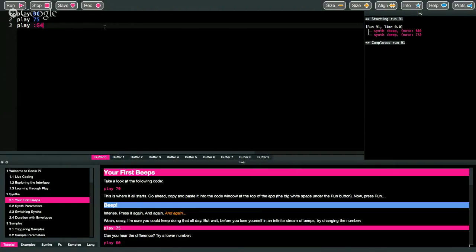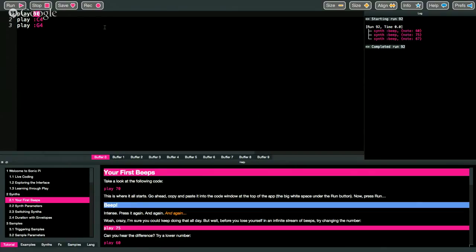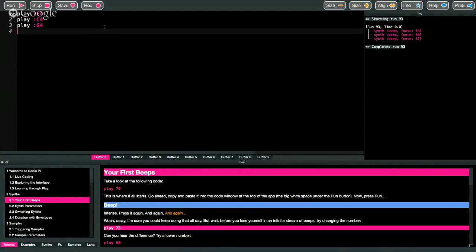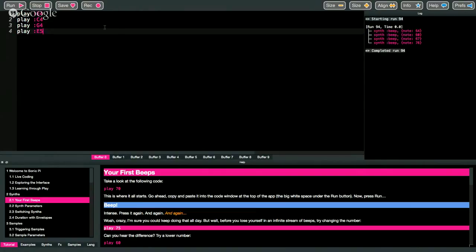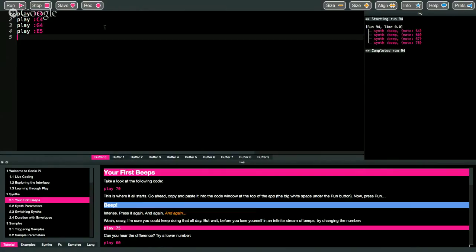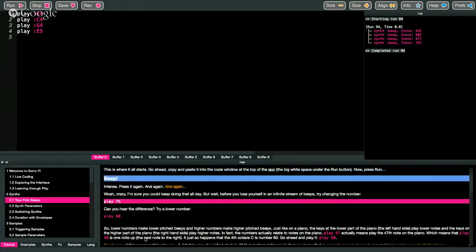Okay? We can do things like use the chord names even. If I wanted to do, let's do C, G, E, okay? We can start to create chords like that. Play E5. We got a full chord there, right? So that's really all it is, you got beeps. You can string multiple beeps together to make chords.